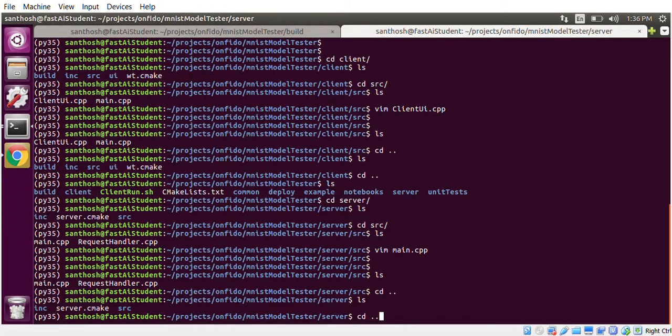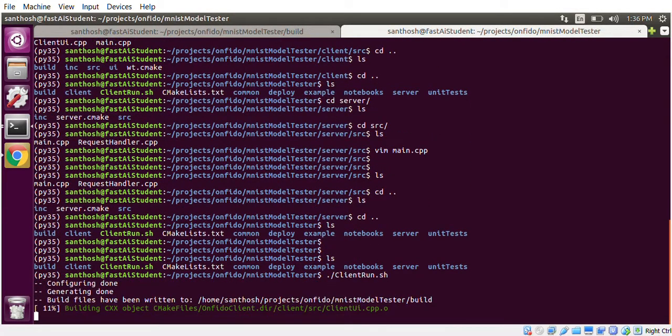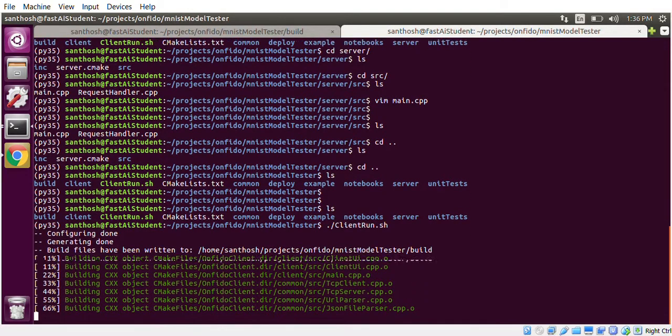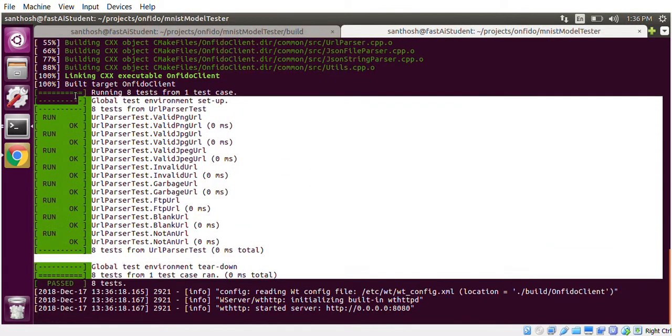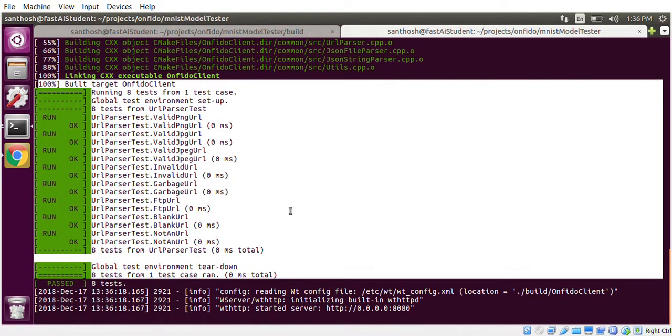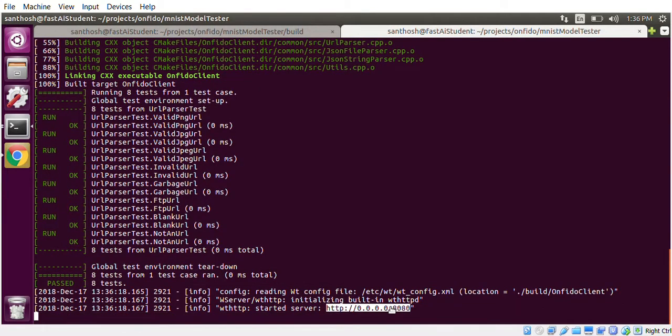Okay, so let us try to build the code from scratch and run it. It is as simple as running this particular shell script. Okay, it built the code, and we can also see that I have written some C++ unit test code to validate the URL. Our server is listening on this particular IP, and you can make the request on this IP and port.